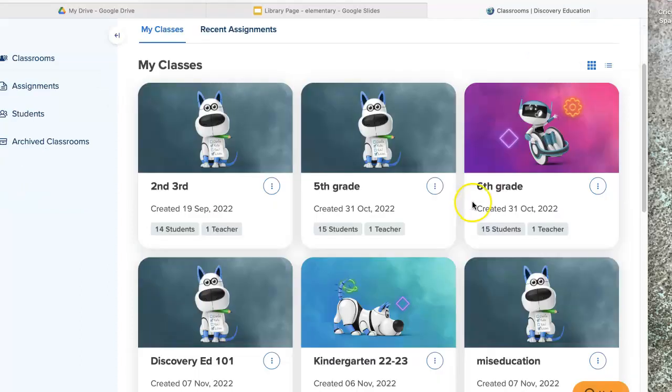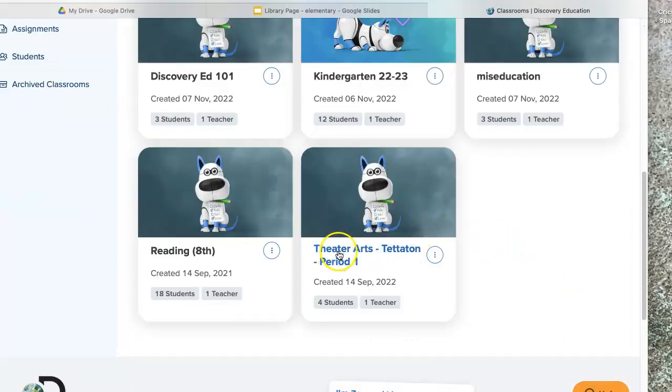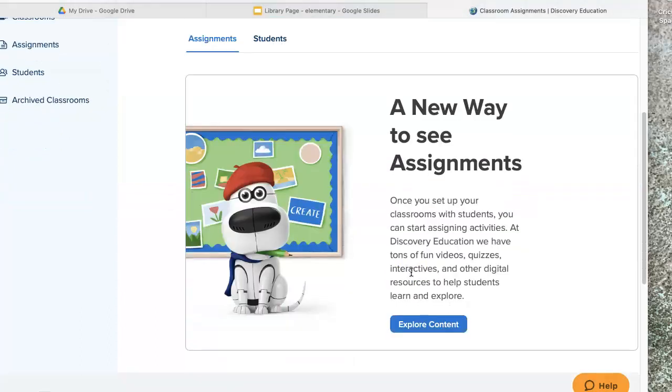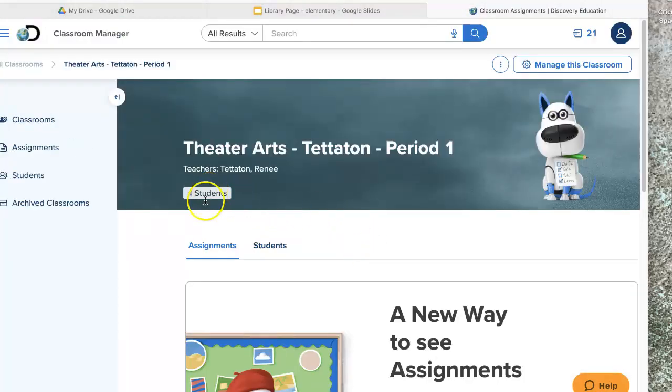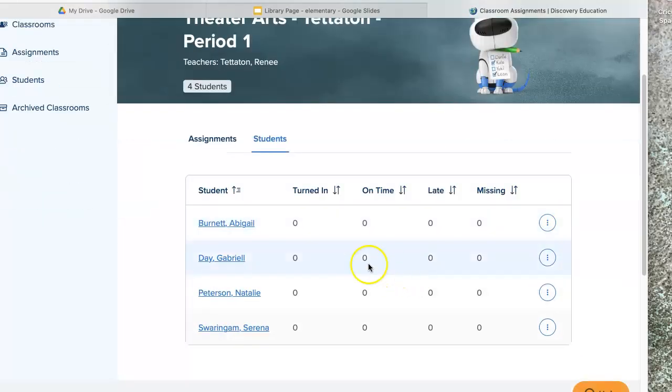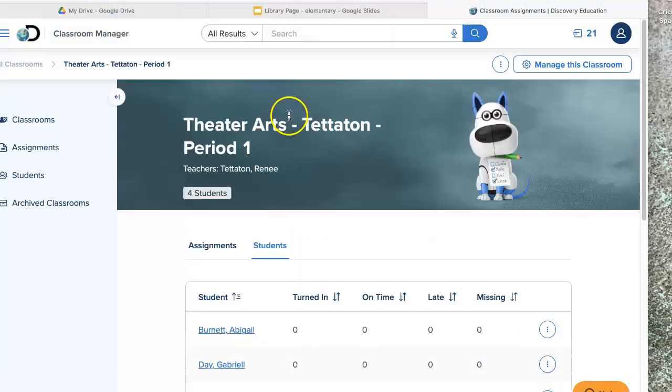So I'm going to go over here and show you what a classroom looks like. This is my theater classroom, and these are my students. And if you create assignments, you can see here if they've turned it in and if they turned it in on time. So that's a pretty awesome feature.